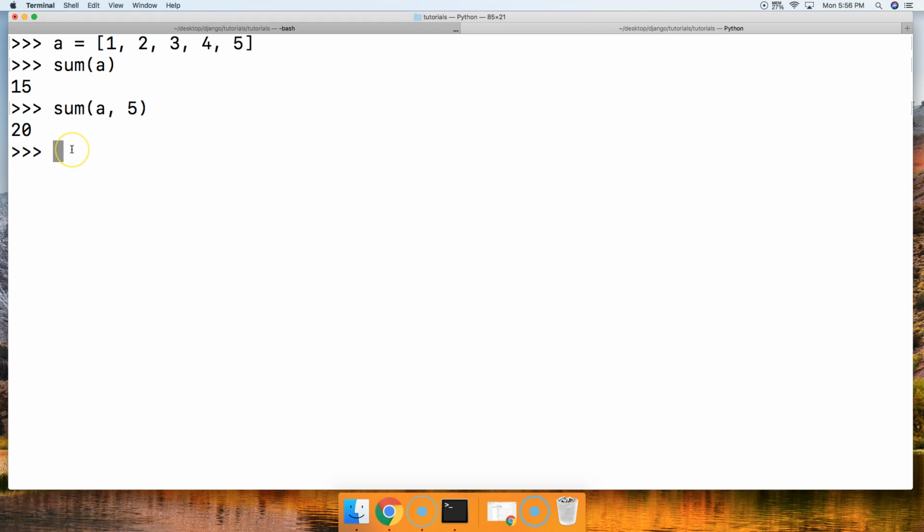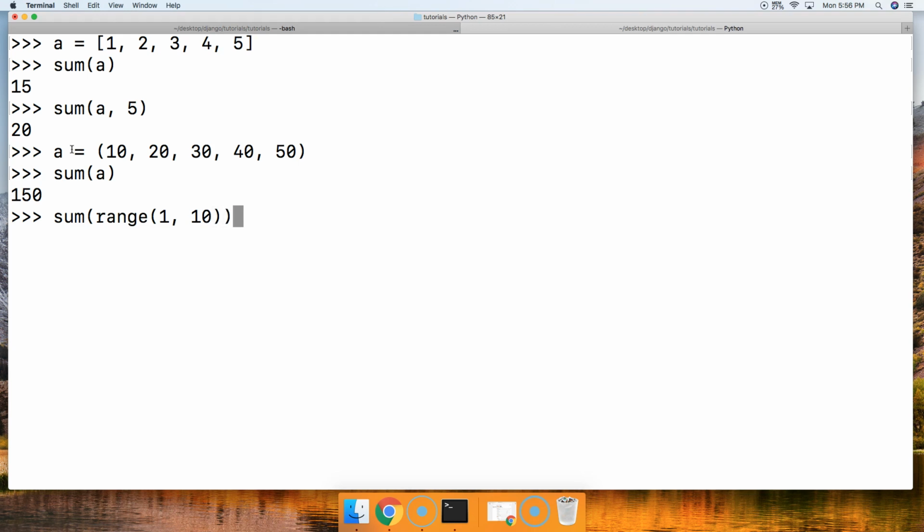All right, let's take a look at an example with a tuple real quick. A is equal to, and a tuple is like this. All right, instead of square brackets, it's the parentheses, and we're just going to go ahead and say, let's do different numbers. 10, 20, 30, 40, and 50. All right, so now let's do sum of A like this, and we get 150. We could also do sum with range. So we do sum, and we do range, and do 1 through 10. So this is going to return numbers 1 through 10 to us, and we get 45.